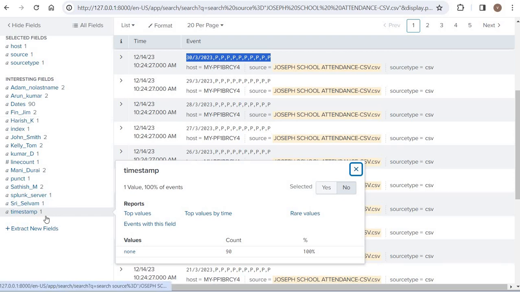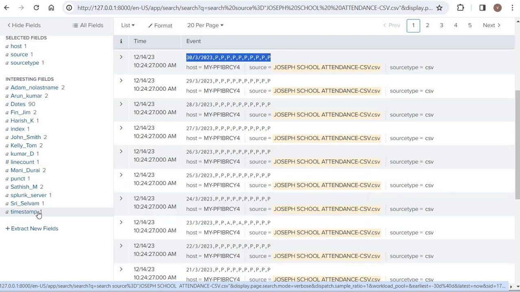Notice one more thing. After the word timestamp, you see the number 1, a numerical value, and here it is showing 2. It means that here you can see the dates got 90 values. So Splunk gives you the calculation, the statistics value, just before you even ask.